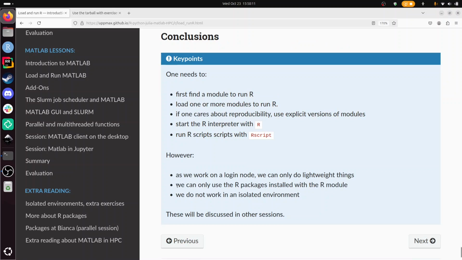Also, we've only used the R packages that came installed with the R module. So we have seen a list of R packages that are installed, but if you need even more packages, there is a module for this. You need to do module load and then some name to get more R packages installed for you.